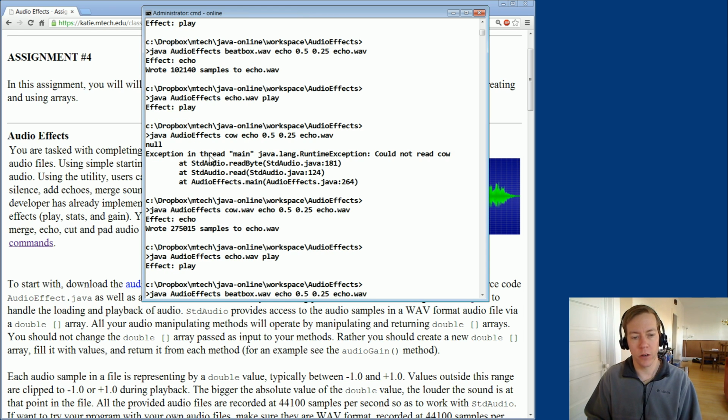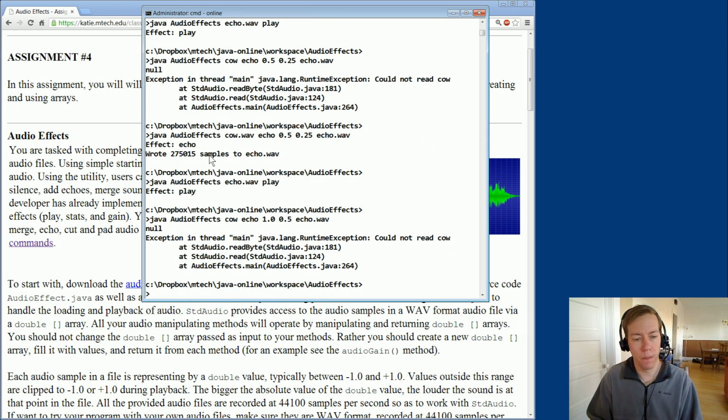And you can make it longer, so if we wanted to hear it better, we could. Okay, we can make it echo 1.0 seconds and make it louder. Oops, forgot the wave extension again.